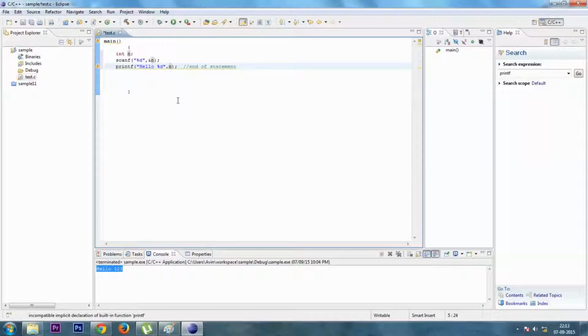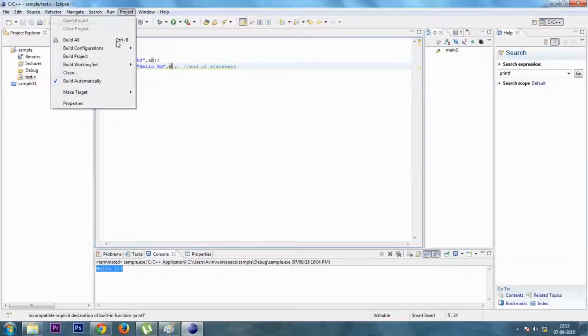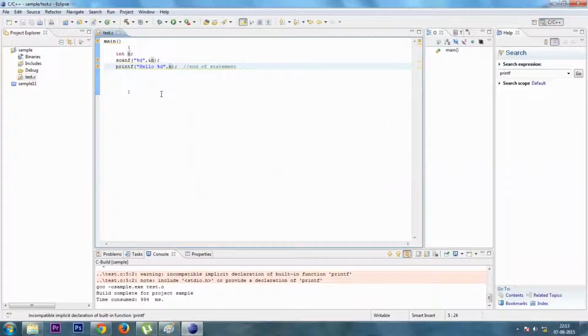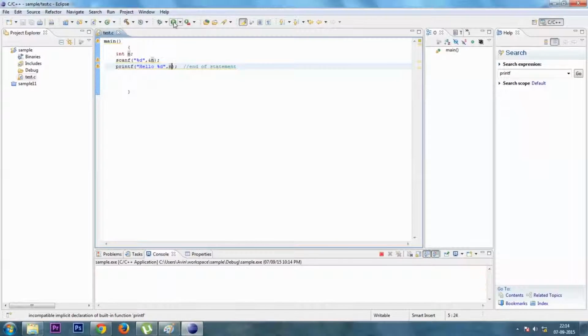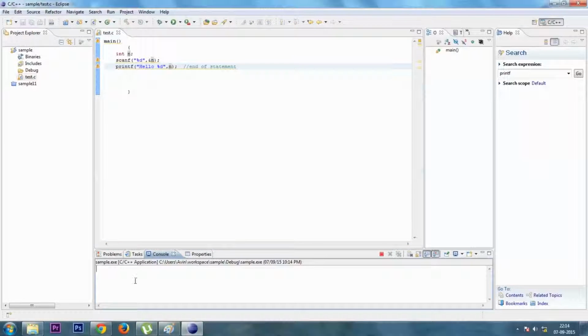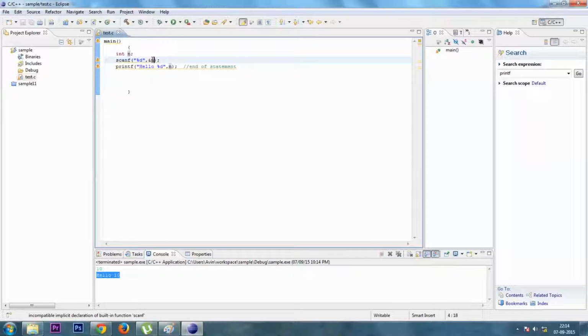Let us check. Save the program, click on project, build all. It builds with no errors. So let us run it. Now click on the console and type 10 for example and hit enter. See, here it prints hello 10. That is, 10 is effectively saved into the n variable, and we have displayed the contents of n successfully.